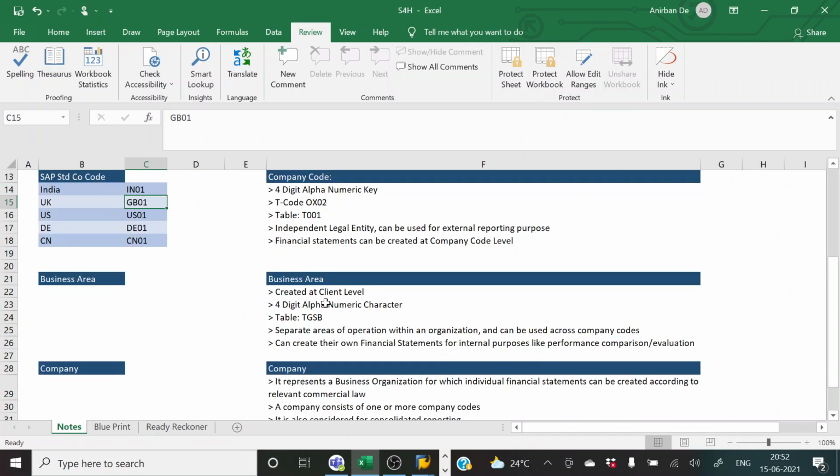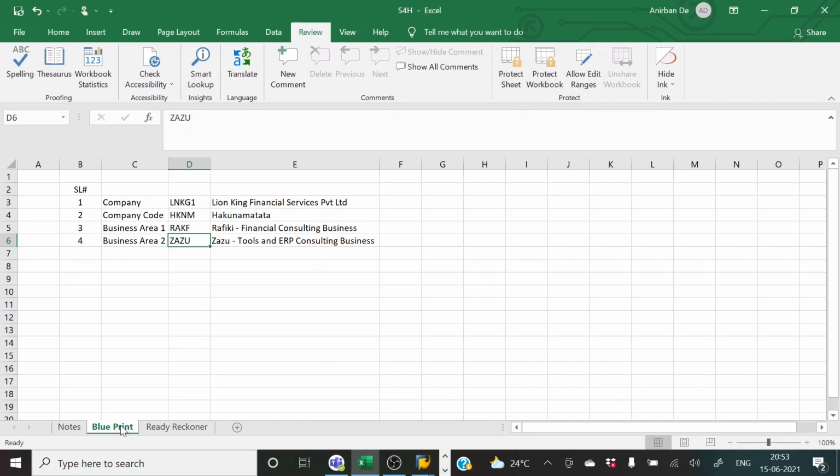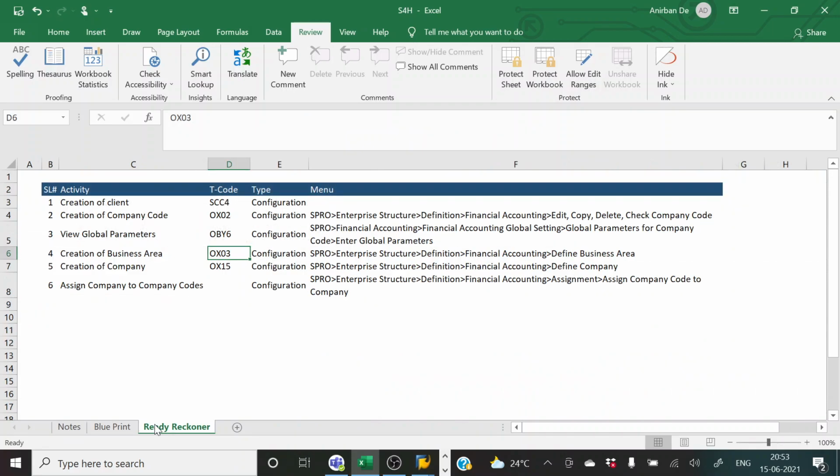So what is mentioned here is that it is created at a client level, as I mentioned before, and it should be a 4-digit alphanumeric character. The table name behind this is TGSB, and as I mentioned before, it could be basis geography, or basis your products or lines of business, and you can compare the performance by pulling the financial statements at a business area level, right? So we will go and create this business area. I'll create just one of them to show how we create a business area.